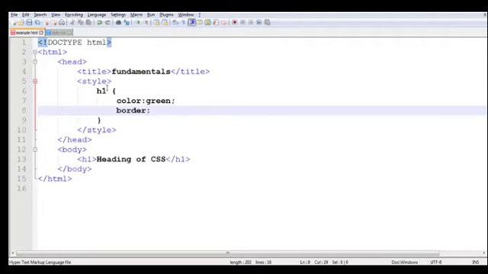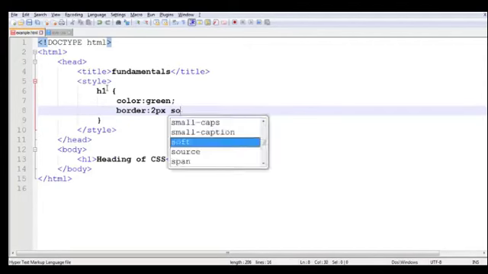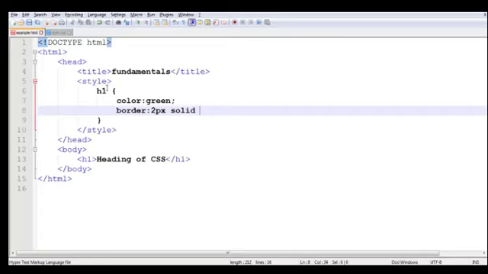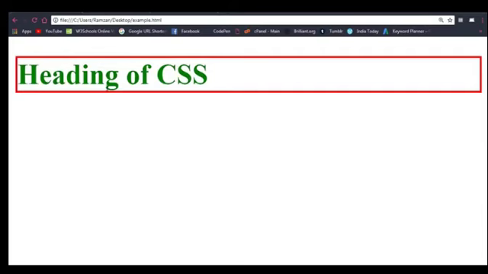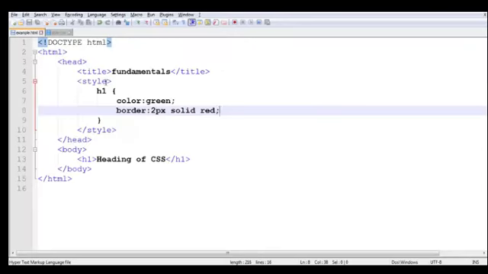So border I want to give 2 pixel solid and red. So now if you will see on the output screen, the changes are in front of you. So the border is red and the color of the heading is green now. So now this was in internal CSS.